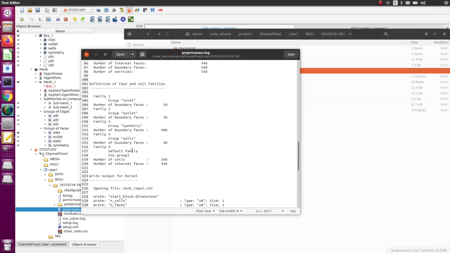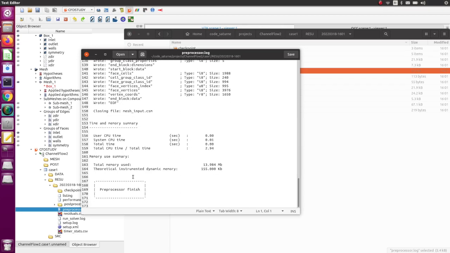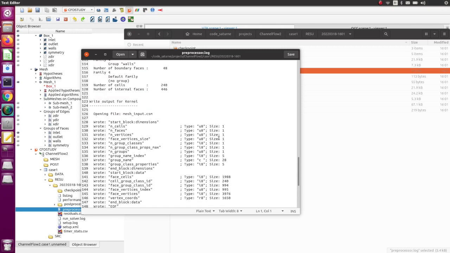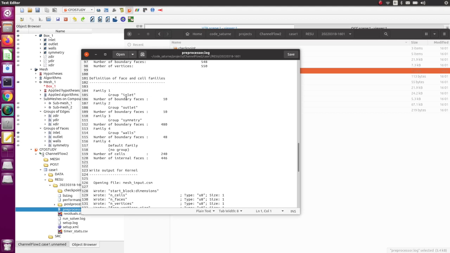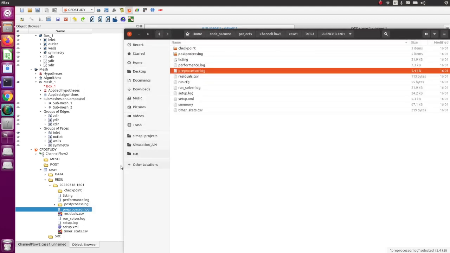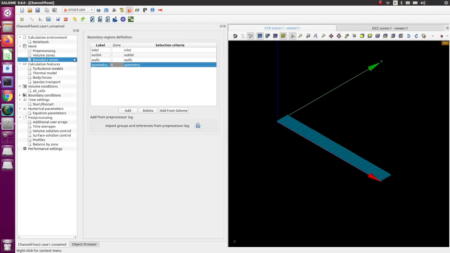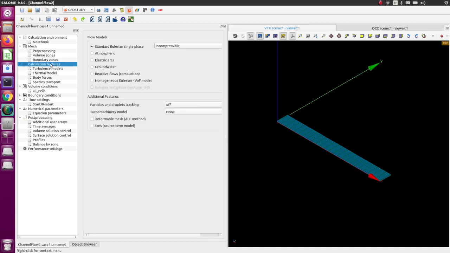It's basically computing some of the stuff, and you have the names of the different groups. You see family 1, group inlet, group outlet and everything, and you can use this here: import groups and references from the preprocessor log. If you click here and select the preprocessor log, it will automatically import all the boundary conditions. That's more useful if you have, I don't know, hundreds of boundary conditions and you don't want to click on them one by one. Okay, so that's all for the boundary conditions.